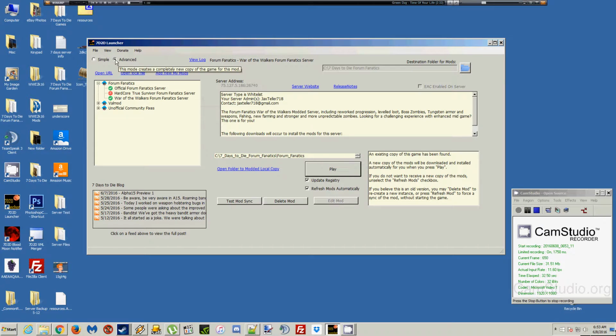Now, you make sure you're on advanced right here, that you'll see this screen. Now it says destination folder for mods up here. That's going to be the folder that you install the mods to. Mine's already there highlighted this way because I already installed that one and that one in there. So yours should also already be selected. So you shouldn't have to touch this at all.